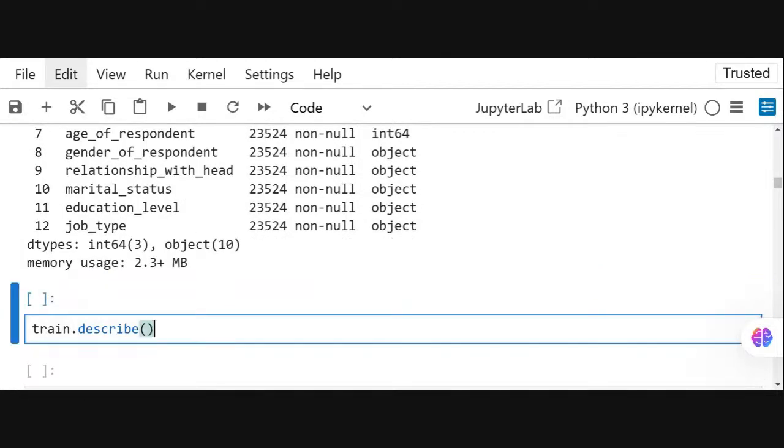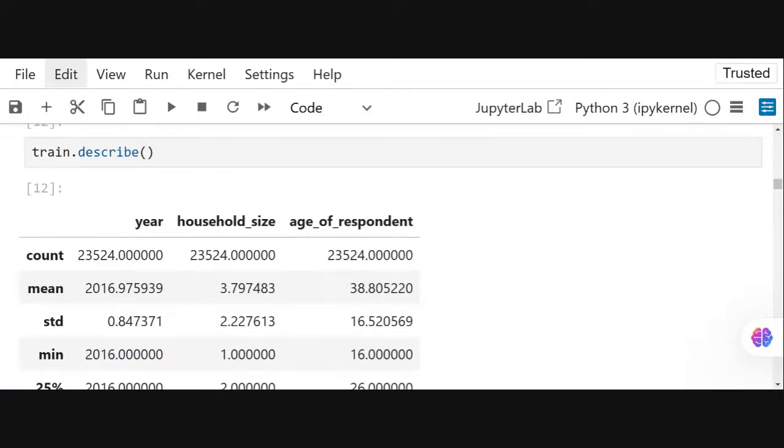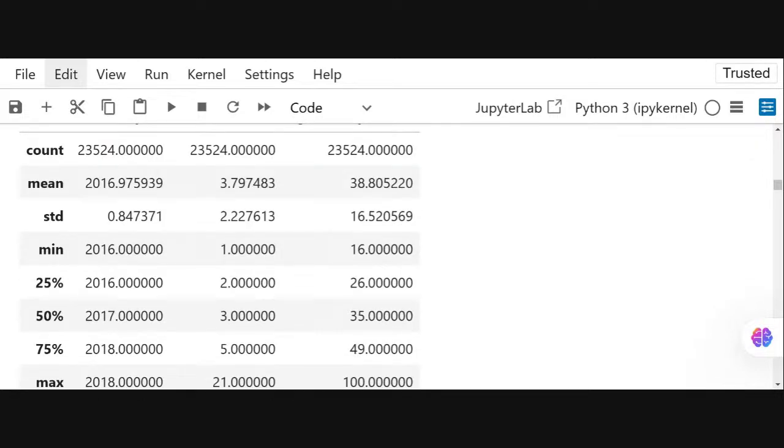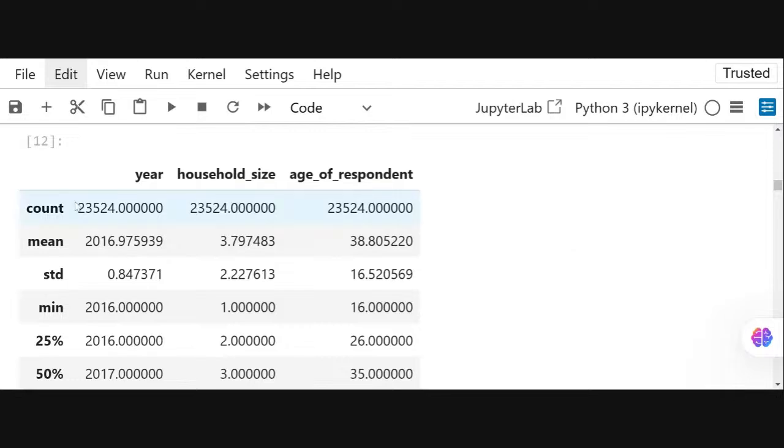Then we also have the describe, right? What describe does is it gives us the count, the mean, the standard deviation, the minimum, the 25th percentile, the 50th. These are just basic statistics. So look at the count for year, right? Look at it.